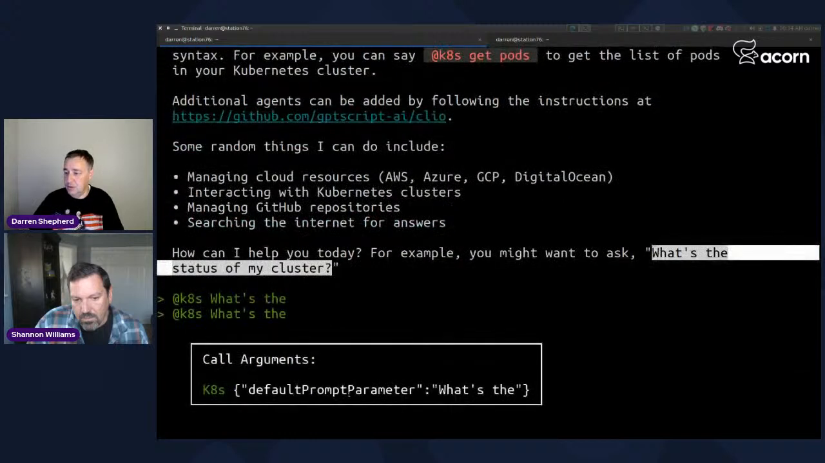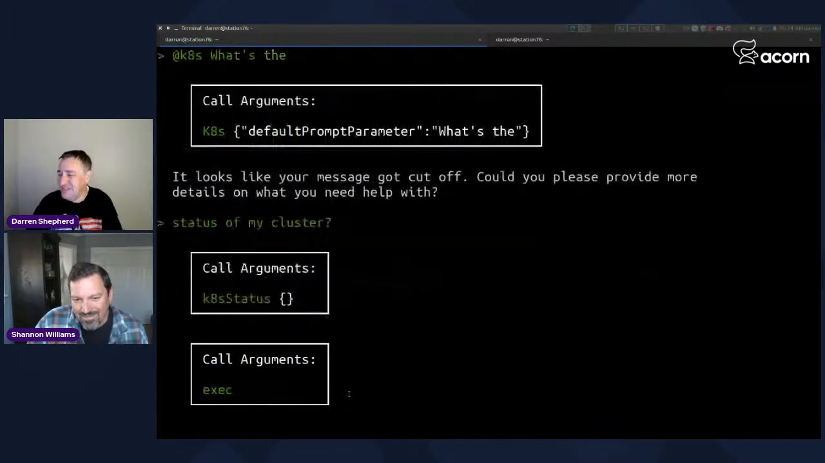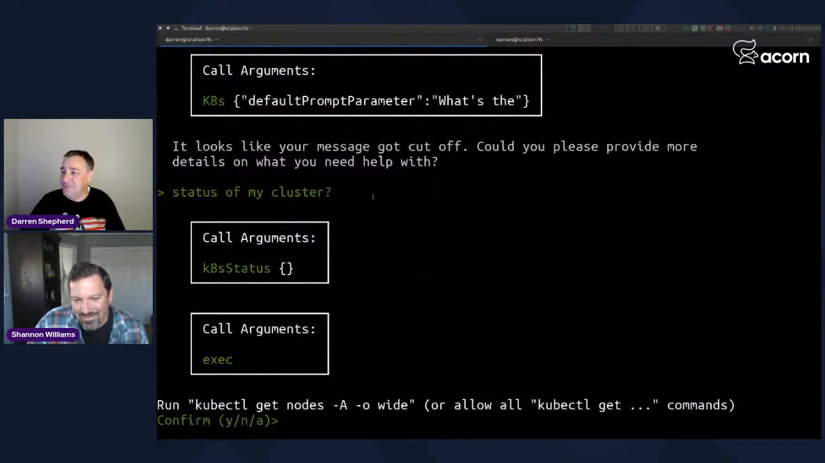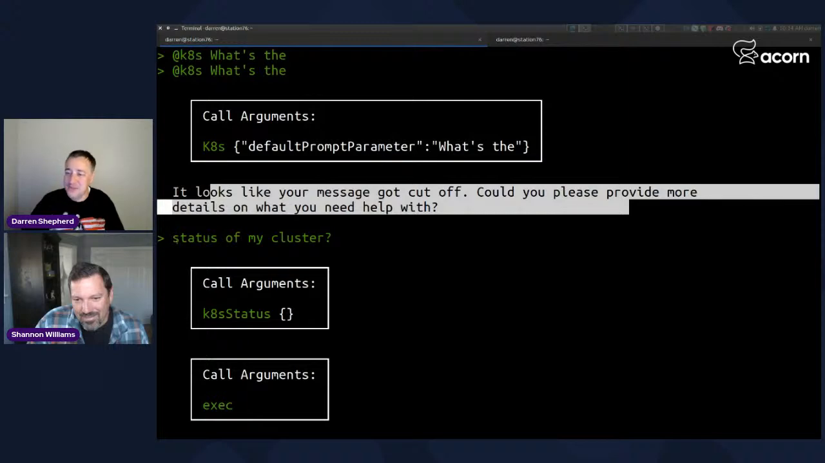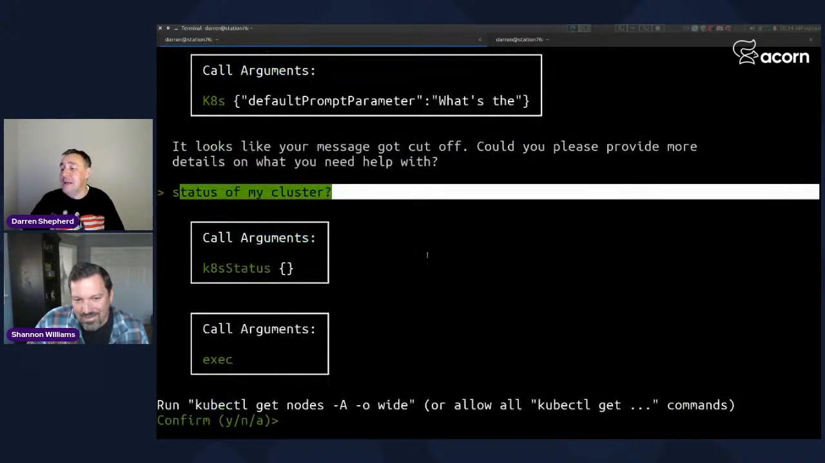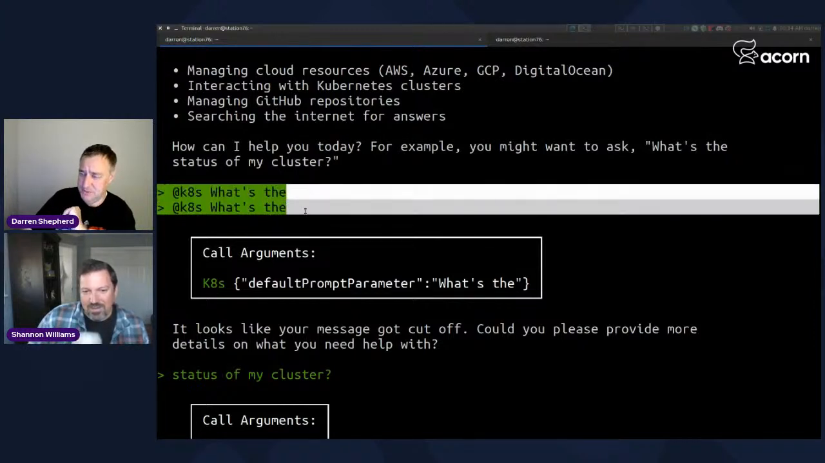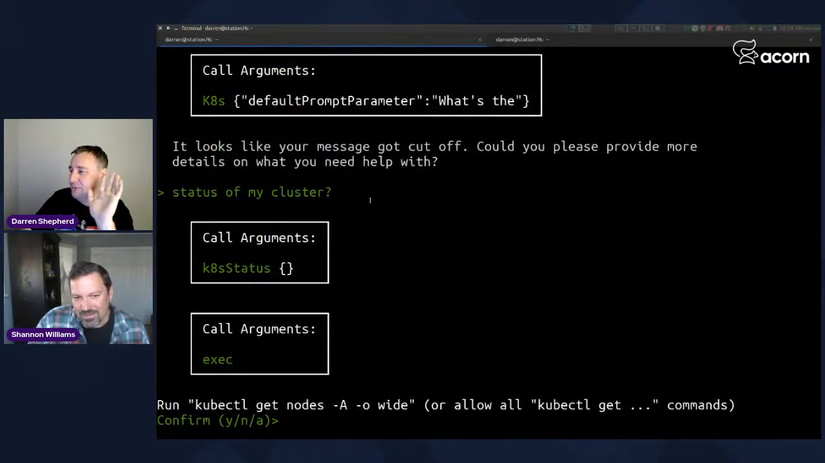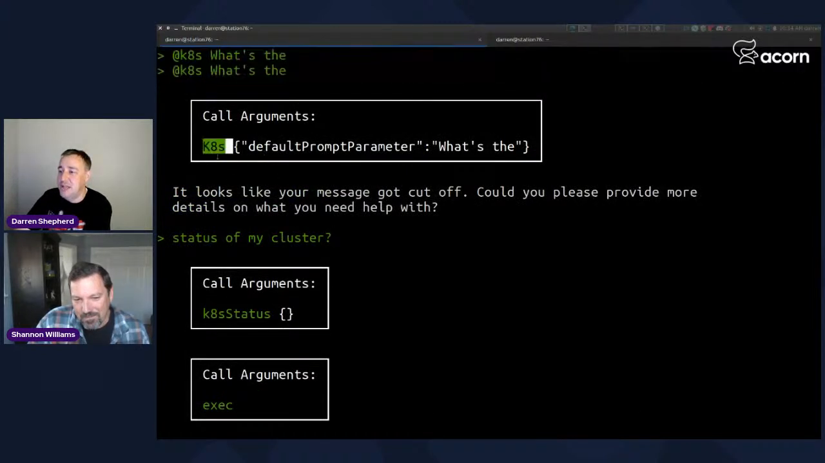Oops, did that work? Oh, oops. Okay, that's funny. It said, "What's the?" And it looks like your message was cut off. Can you provide me? And then I pasted the second half of it. You can see what happened when I typed "What's the?" Somebody already pointed this out on Twitter. There's some rendering issues here. I wrote the TUI portion, and I'm not a front end person, so it was my best effort. It's got problems, but you can see the very first thing is it's calling the Kubernetes agent.